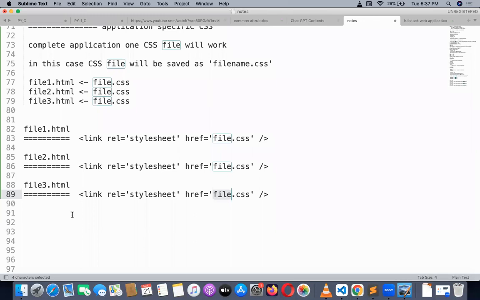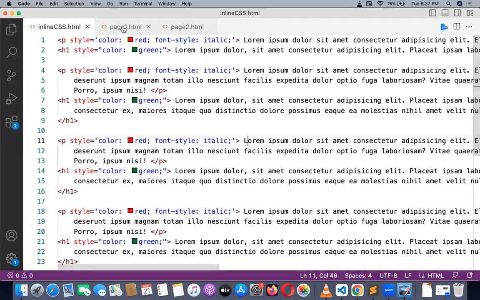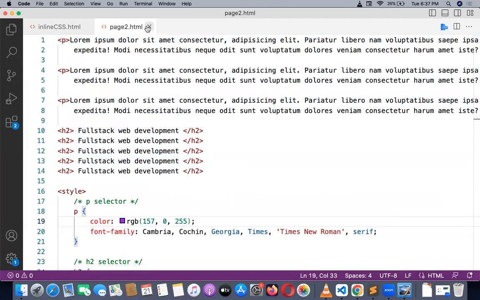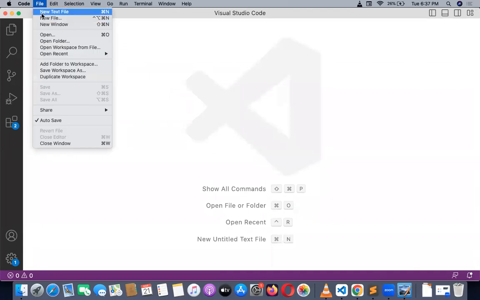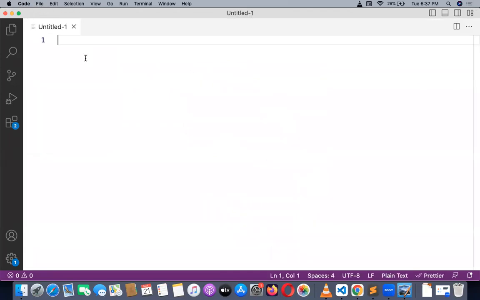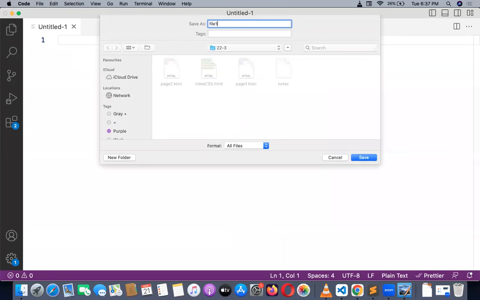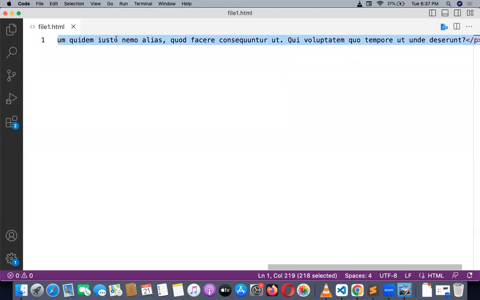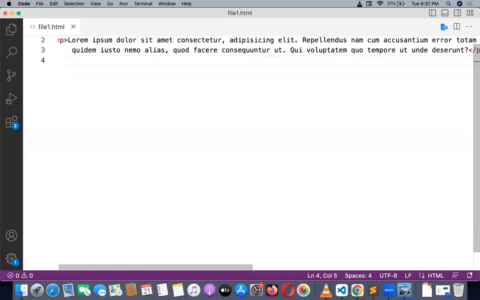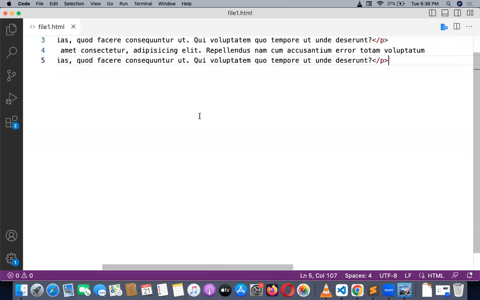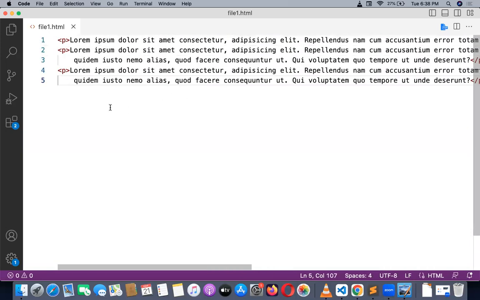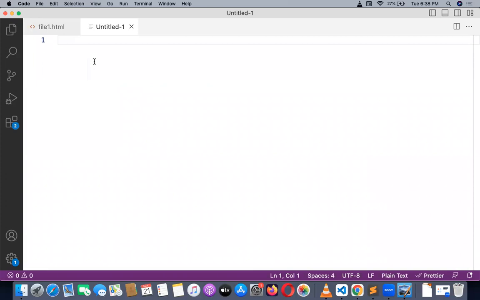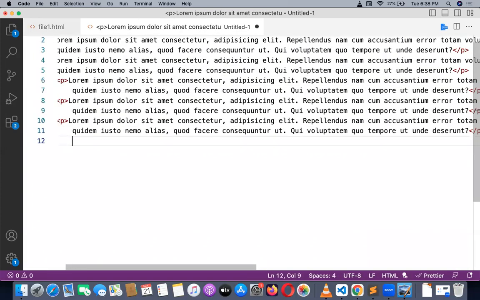Now, let me go and create a new program. This time, I am going to prepare file1.html first of all. Save it as file1.html. For file1.html, let me take multiple paragraphs. In the first HTML, I have only 3 paragraphs. In the second HTML, I want to take 10 paragraphs, or 9 paragraphs. 1, 2, 3, 9 paragraphs now.